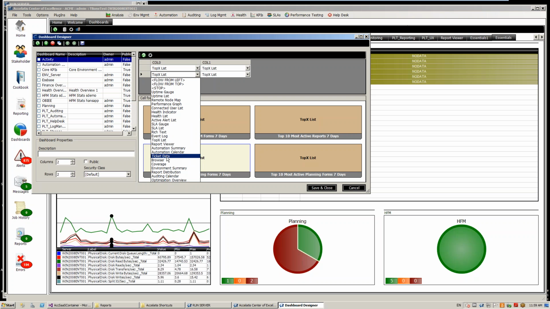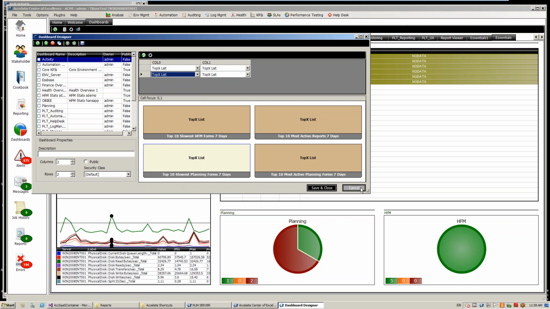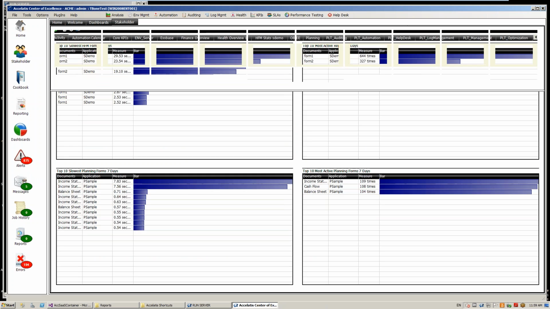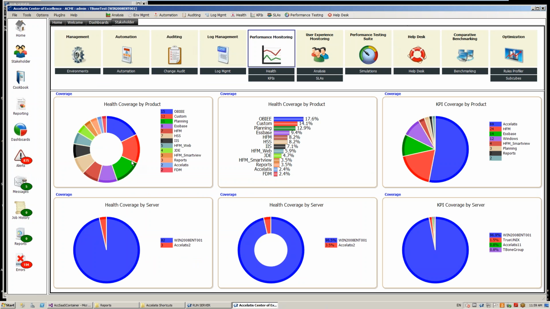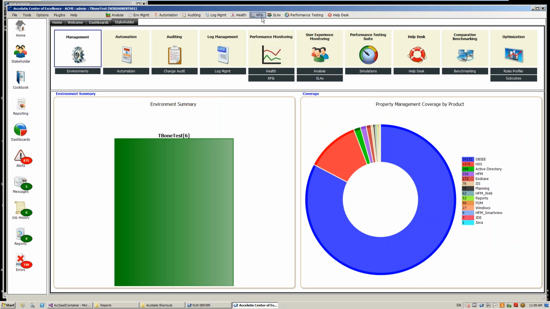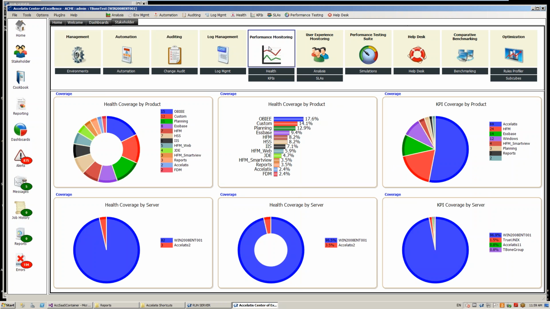We have some built-in graphs, this is for help desk ticketing, and then things like calendars for auditing and automation and things like that. So some of these widgets you can configure in a number of different ways. Again, the coverage widgets are something that we would see over here in the stakeholder view. These are all about showing how the product is being managed, from health coverage to KPI coverage to property coverage and so on. So those are some of the widgets.